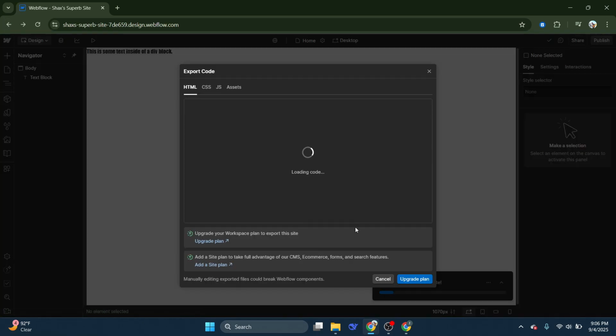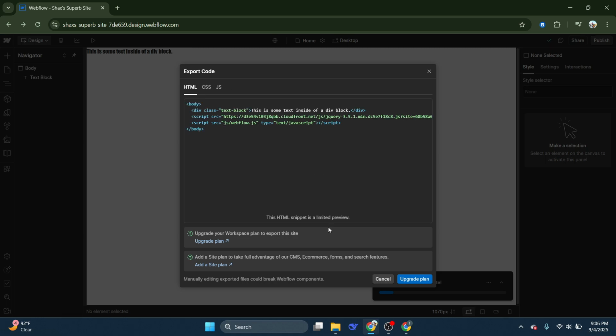From the code export window, you'll see an option to prepare zip. Click on this button to initiate the download process. What this does is package all the necessary files, HTML, CSS, and JavaScript, into a neat zip file for you to download. Once the download is complete, you can simply unzip the file to access all the individual components of your website. And that's it.